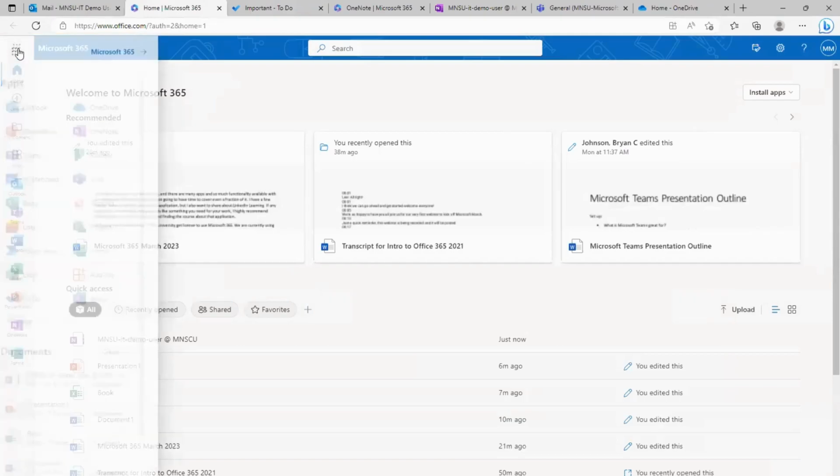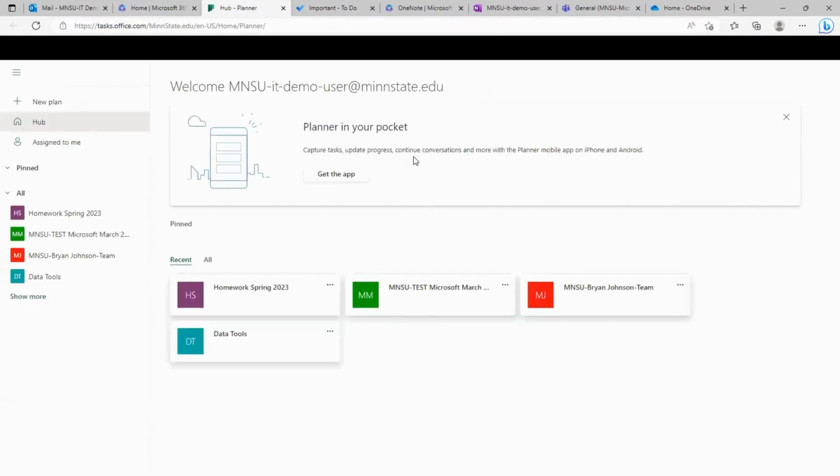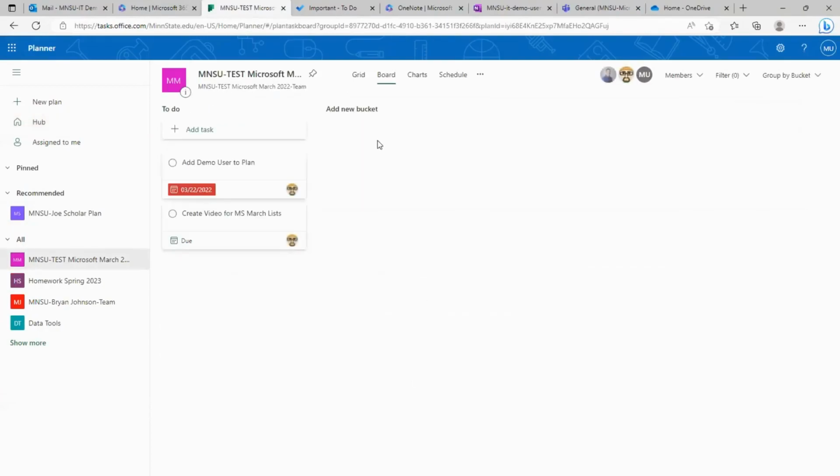And like I mentioned, To Do for my tasks, Planner for our tasks. I'm going to pop over to Planner. Planner is really cool. It's a Kanban style way to organize a project. I have a few examples here that I've been working on with people, but let me open up my Microsoft March tests file. I can see here in my to-do section, I have a bucket for to-do, and add demo user to plan. I have Steve assigned to that.